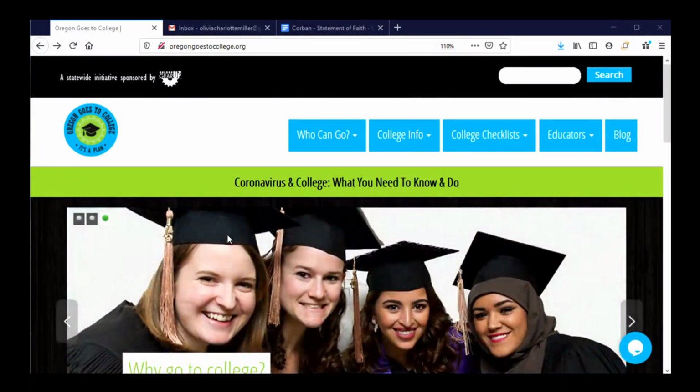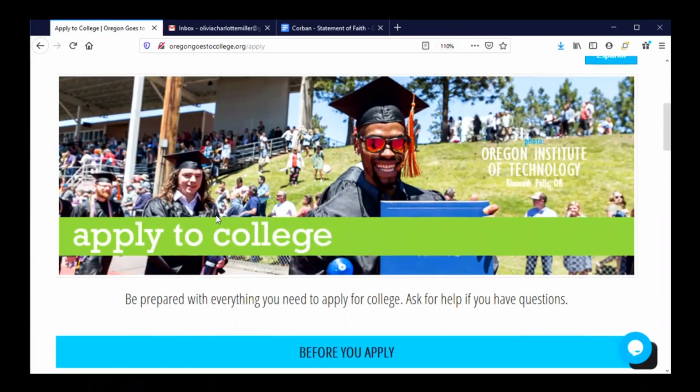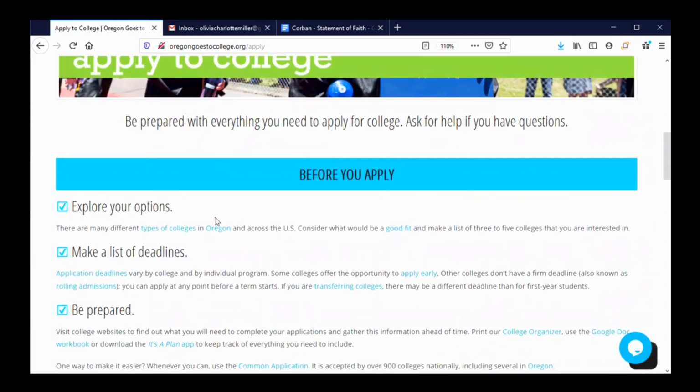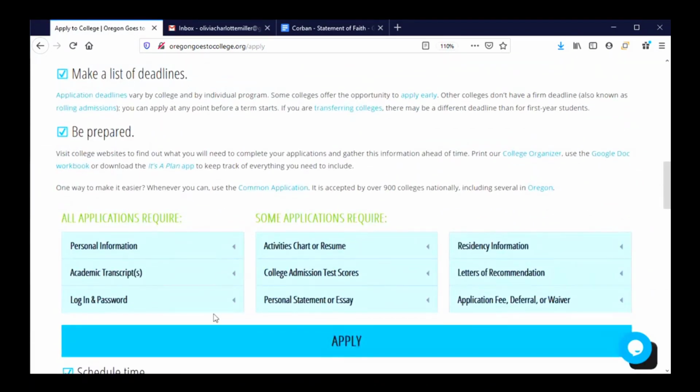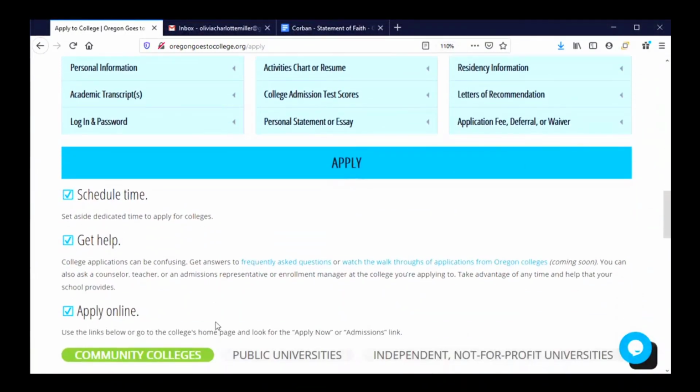Let's apply to Corban University. We'll start on the Oregon Goes to College website. From the College Info menu tab, choose Apply to College. That takes us to a page that has a lot of really good information to help us prepare for the process of applying, including providing some lists of documents or materials that we may need to gather and have ready to go when we sit down to apply, and some tips to help us be successful when we do that.